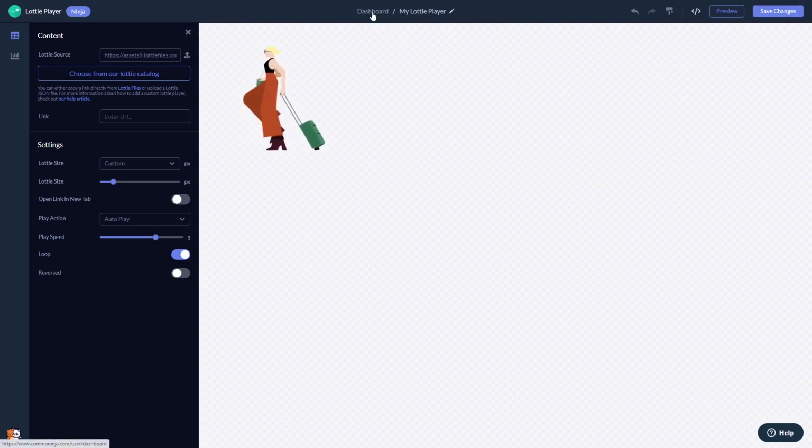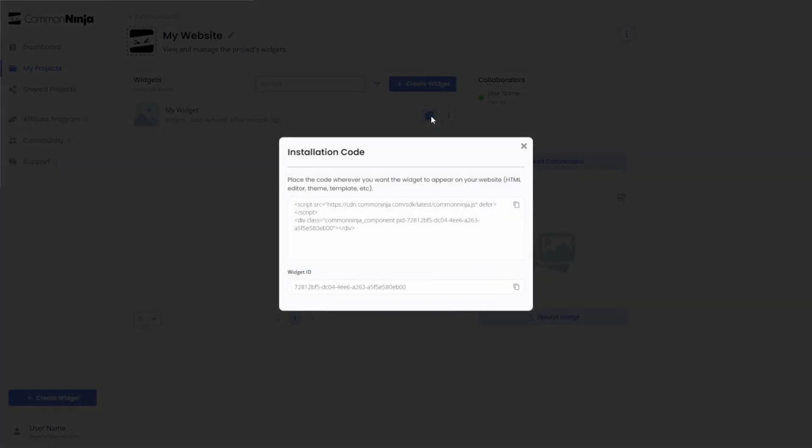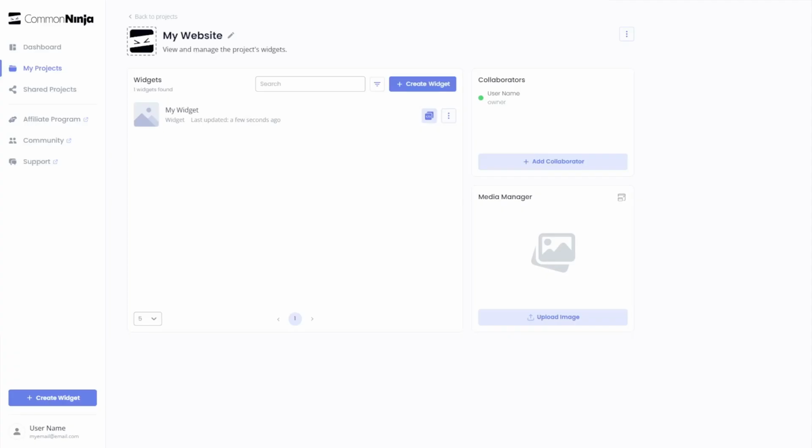When you're ready to add the Lottie Player to your website, go back to the dashboard. Now, on the dashboard, you'll see the widget you've created. Click on the Add to Website button. In the window that opens, copy the code. And close the window. Remember, you can always return to the widget and keep on editing it.